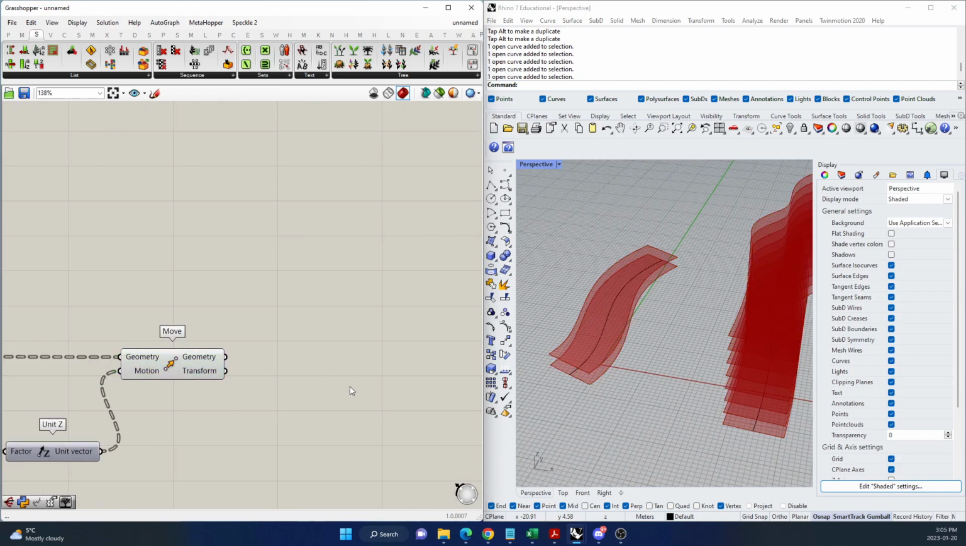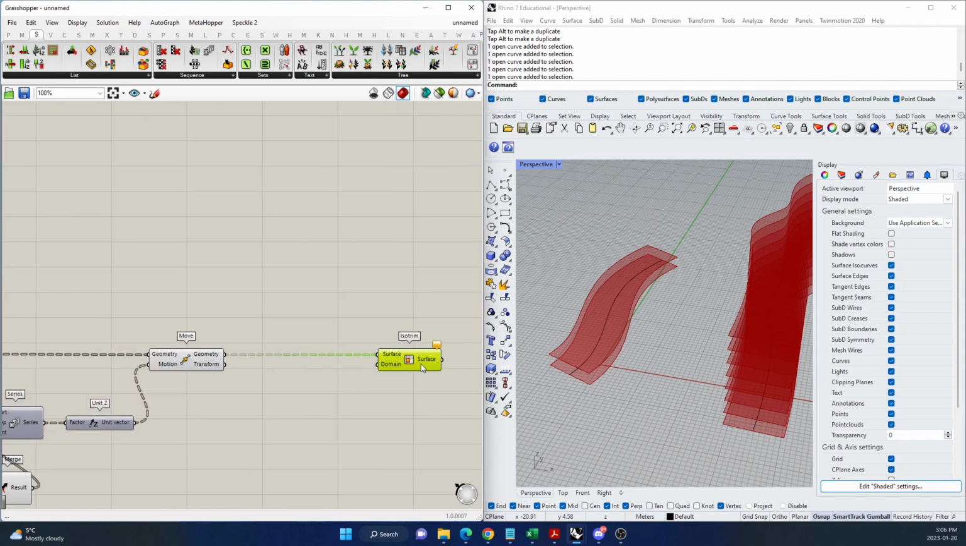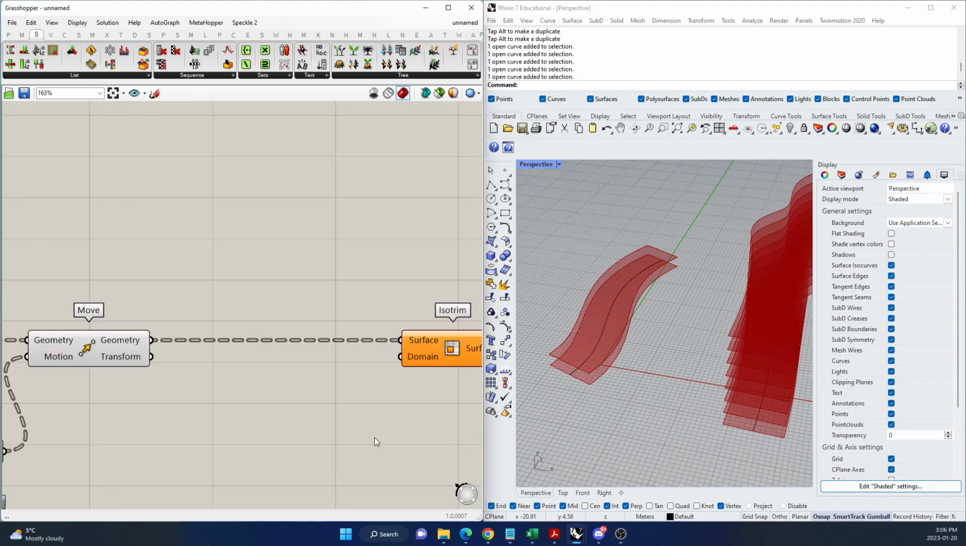What can we use to partition or slice up surfaces? We use a command called isotrim. Okay, so you can put in the surface and you can create a domain, right? So it's asking for a domain, u and v value to slice up a surface. So I can make my own domain and I can say divide domain. I'll go with divide domain square.